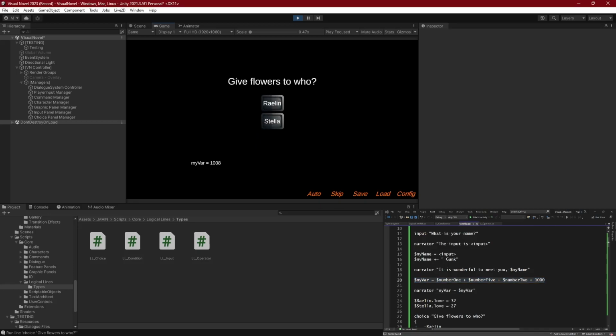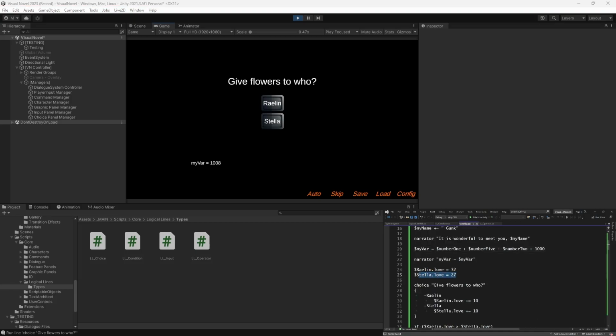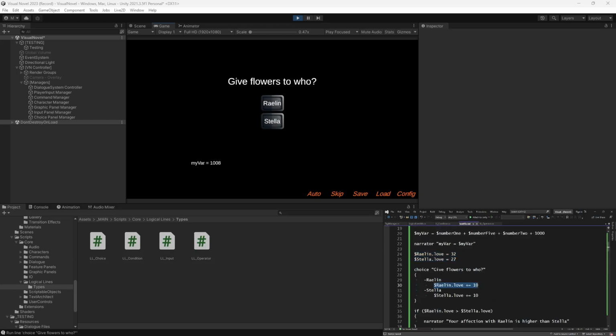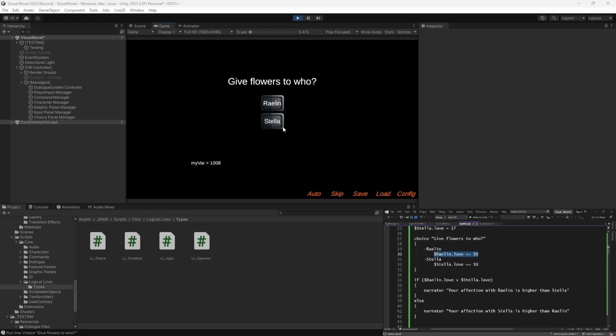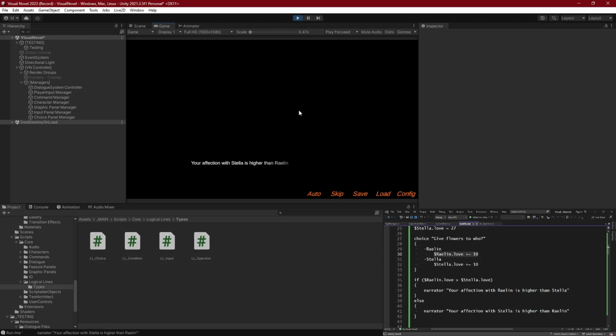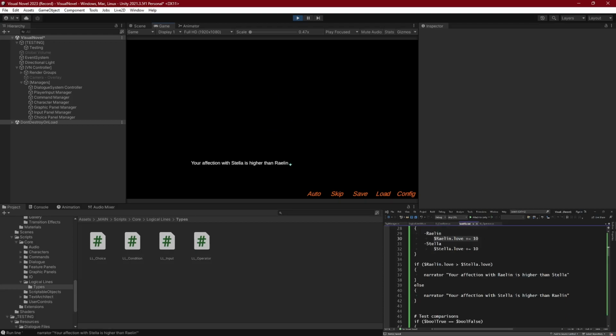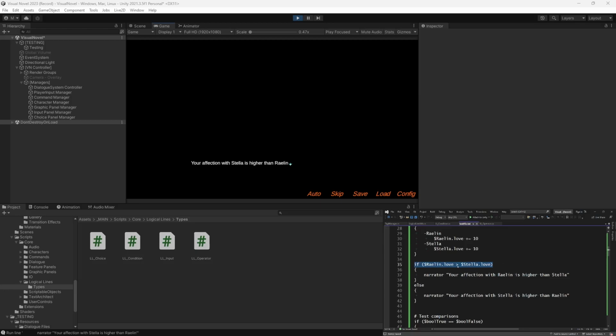And then we're going to give Raylene and Stella their own database values with variables called love. So whoever we make the choice here, we're going to increase their value by 10. So I'm going to choose Stella, of course, because she's my character. And then once we come to the condition, if Raylene.love is higher than Stella.love, then we would execute a condition saying that. But because it wasn't, we went ahead and said that the affection with Stella is higher than Raylene.